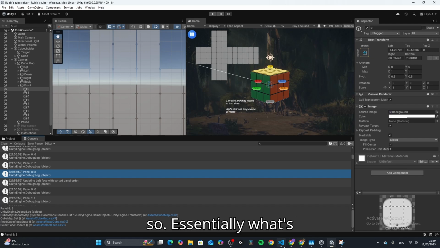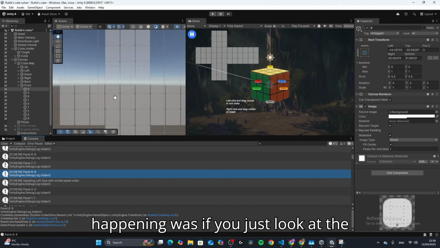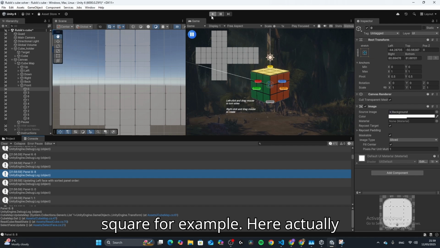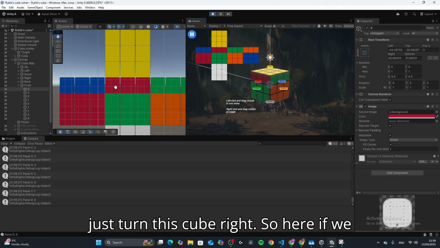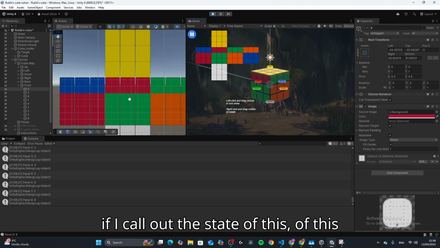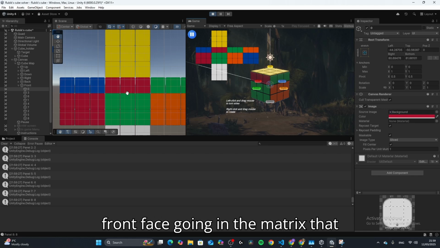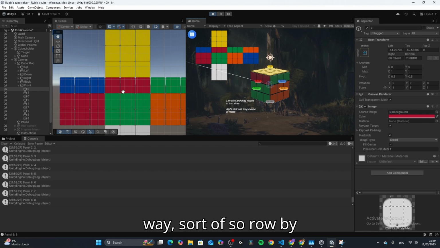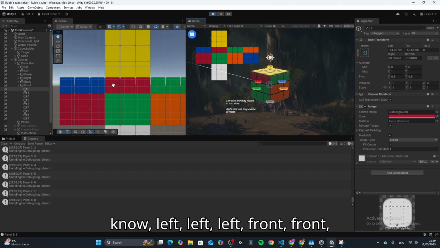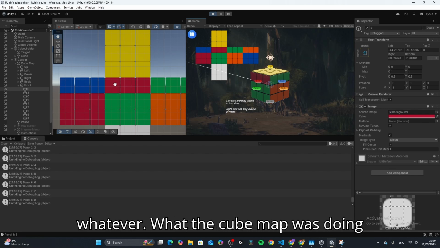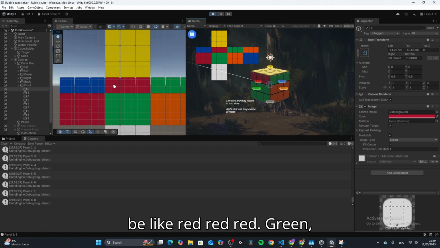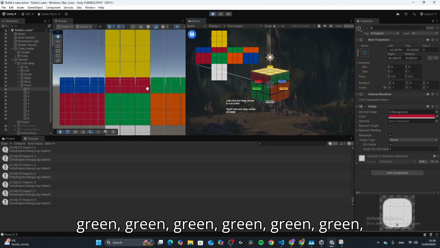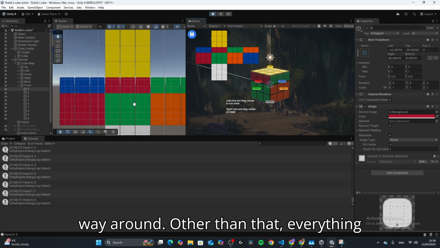So essentially what's happening was, if you just look at the square, for example, here. Actually, let me run the program. It will be a bit easier to visualize. Let me just turn this cube, right? So here, if I call out the state of this front face, going in the matrix way, sort of, so row by row, I would say, okay, red, red, red, green, green, green, green, green, green, or left, left, left, front, front, front, whatever. What the cube map was doing is it was reading it out sort of in that order, except it was going column by column. So it would be like red, red, red, green, green, green, green, green, green, right? So it was just doing it the other way around. Other than that, everything was fine.